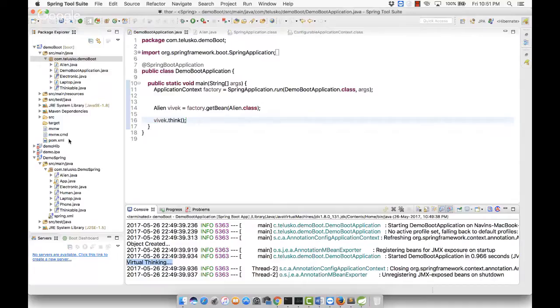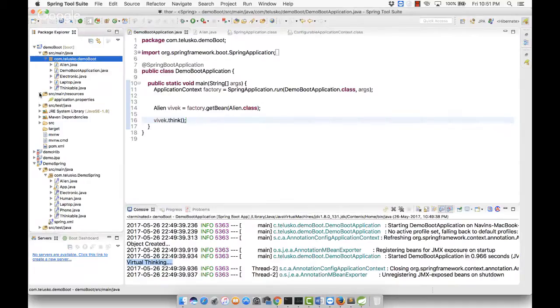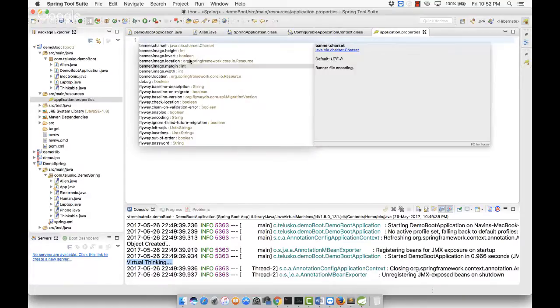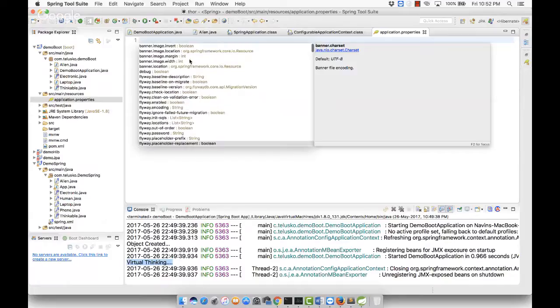So if you want to customize it, there is a special file in your resources called application.properties. If you click that, this is an empty file. Whatever special configuration you want to mention, maybe you want to work with a database, you can mention your database properties here. If you want to work with security, what is your admin username and password, you can mention it here. There are lots of properties available. If you press Ctrl+Space, can you see that there are so many properties available?